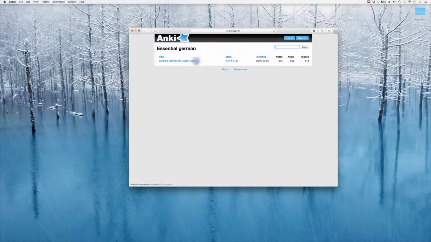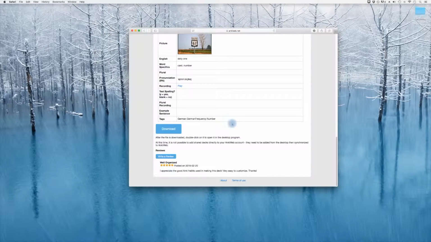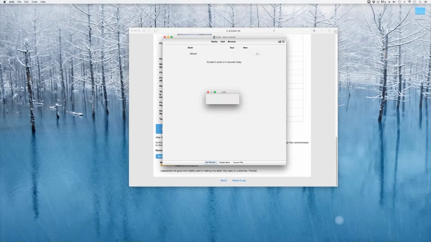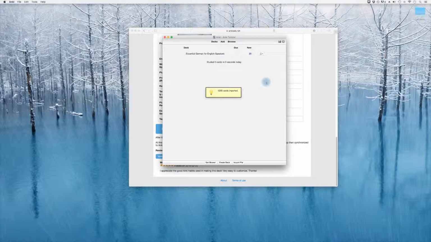Click on the search result, and at the very bottom you can click to download it. When the file finishes downloading, open the file and it will import automatically into Anki. And aha, we have our very first Anki deck. So let's walk through a study session with Anki.